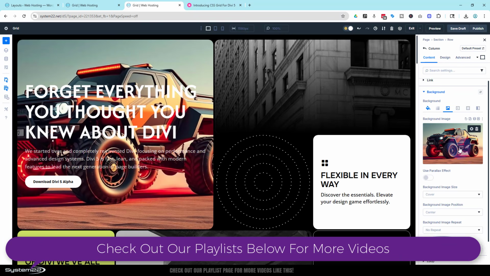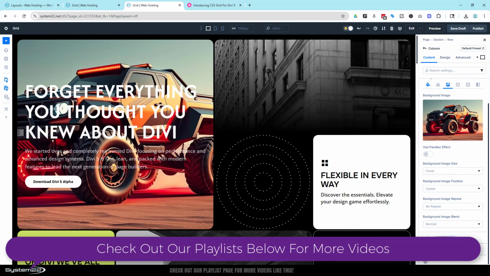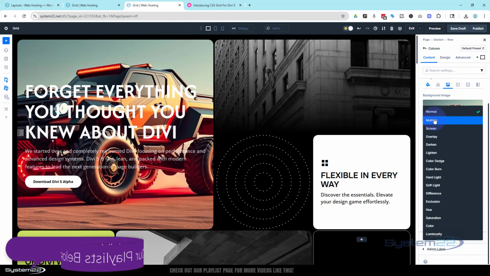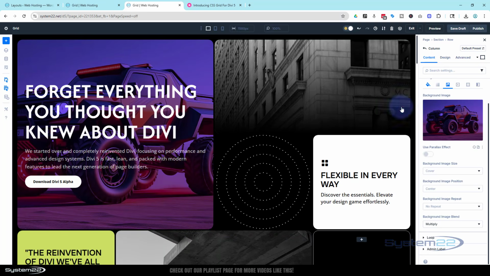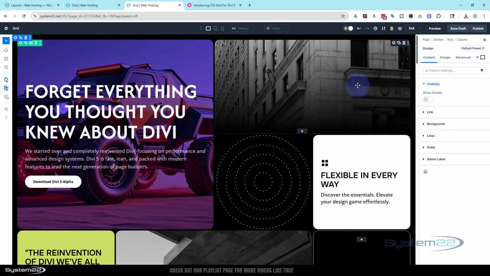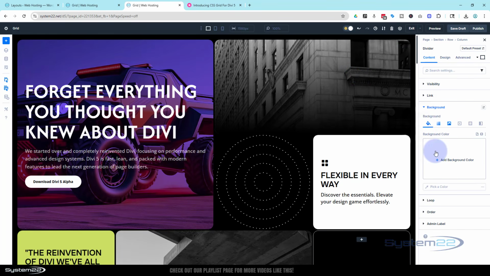And let's blend it with that color so we can still read our nice details there. So if we just roll down a bit, background image blend, we're going to multiply it. Fantastic. Same here. I think they're just using a divider for this. So if we click on it, it's a divider.